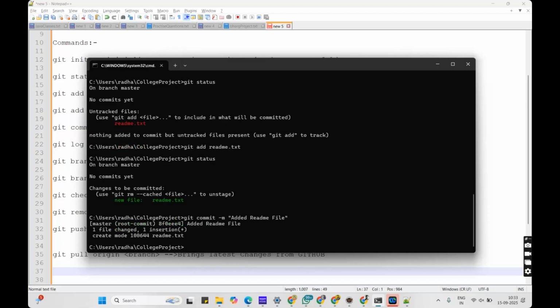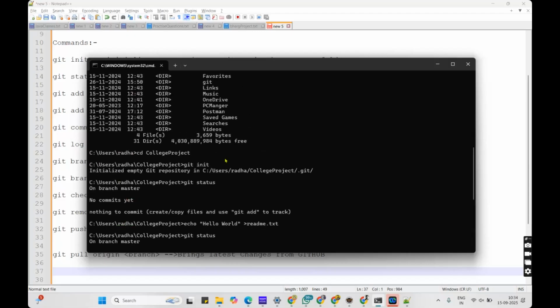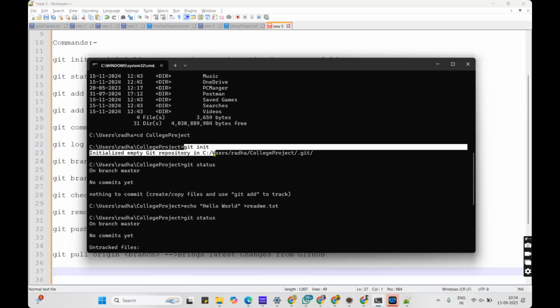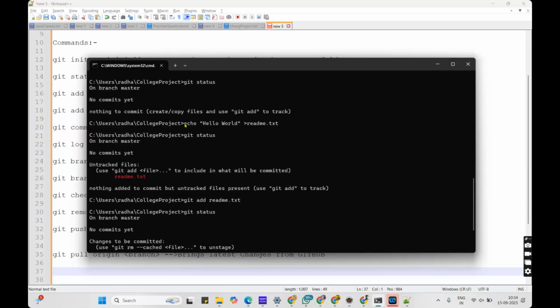See what it's saying: added a readme file, one file changed, one insertion, create mode 100644 readme.txt. We added and committed our first file. So we created one folder and initialized that folder with Git. See here we initialized an empty git repository, we checked the status, we added one file, readme.txt, and we checked the status of that file.